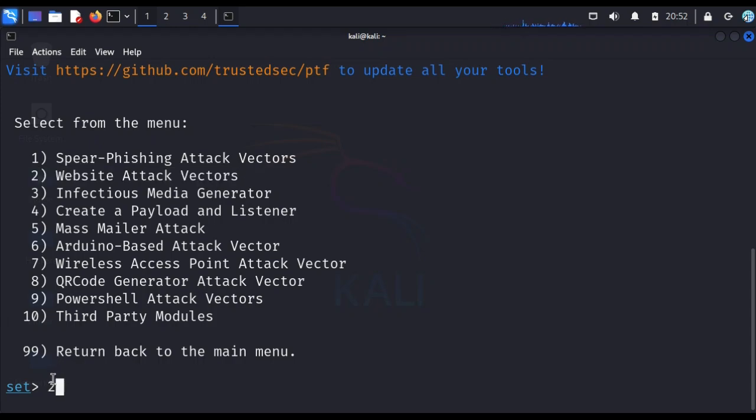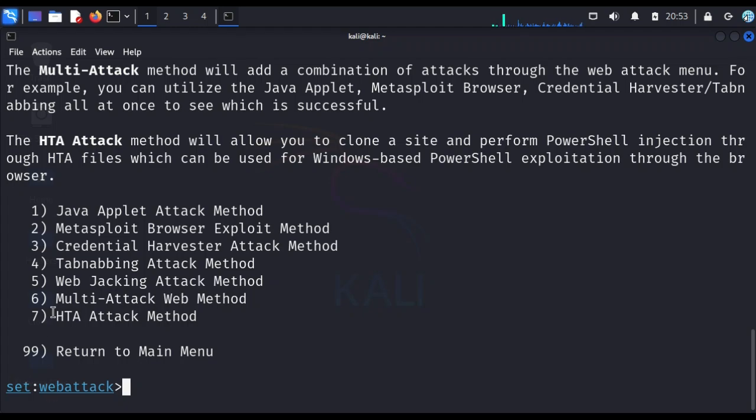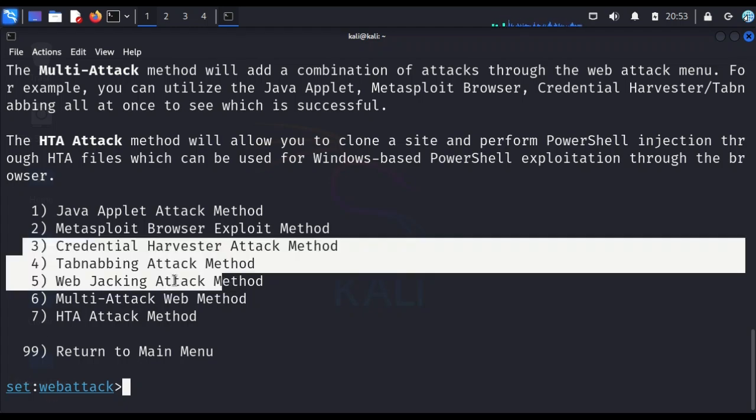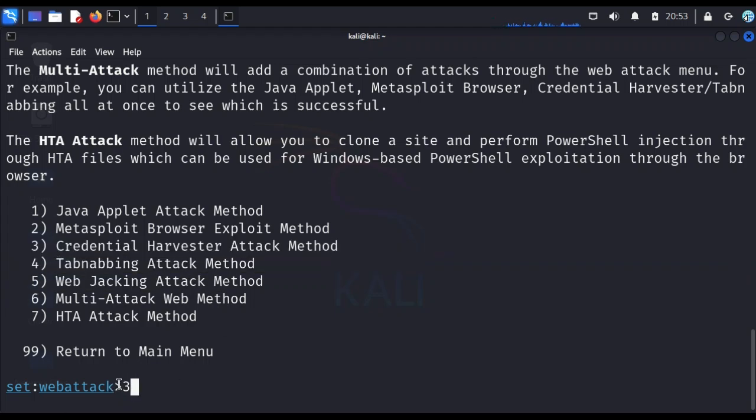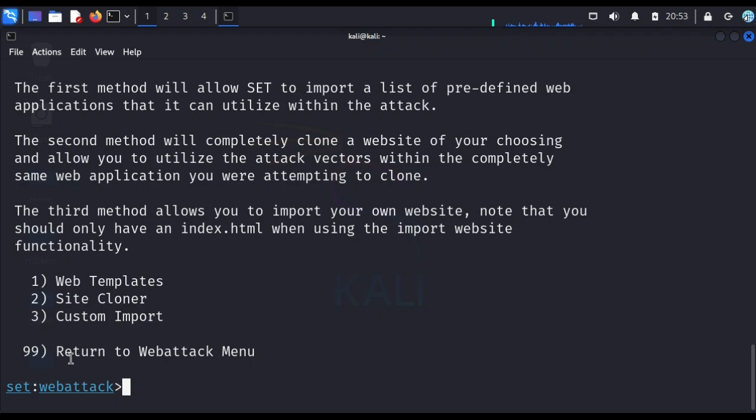Then enter. Now here we're going to use a credential harvester attack. That's option 3. Let's enter option 3 here, then hit enter. These are the main means you'll be able to achieve this aim. You can do a web template, a site cloner, or a custom import. We're going to use site cloner.